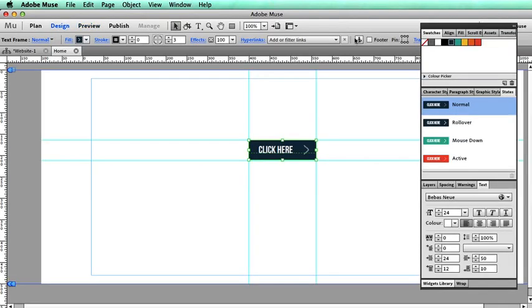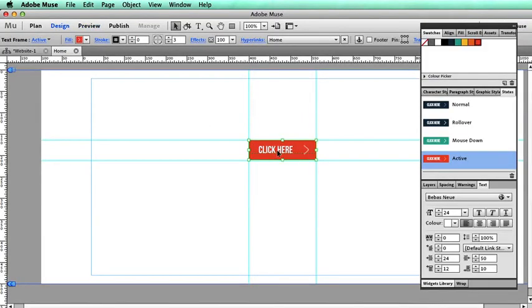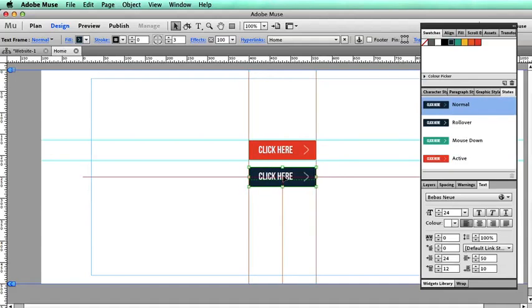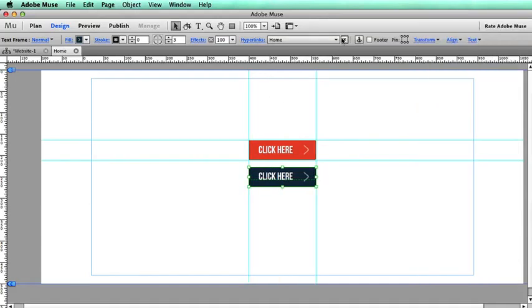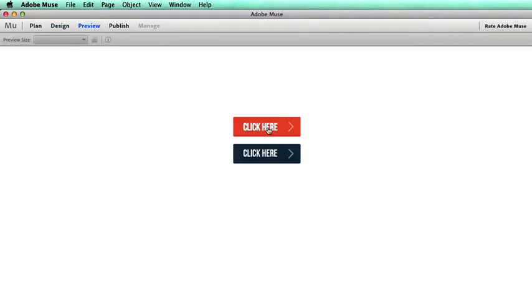And then if we set that to link to the home page, let's put 2 in there. We'll have one that's set to the home page and one that hasn't got a link on it at all. So let's preview that. So you can see, because we're on the home page, this is showing the selected state, whereas these ones are just showing the rollover and the click state.